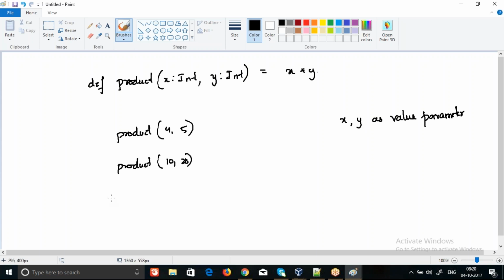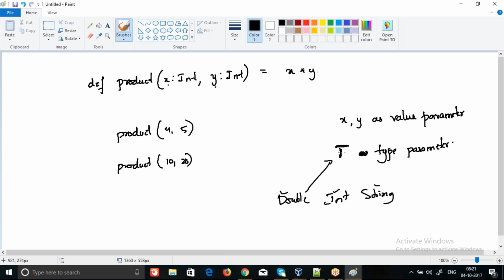In a similar fashion, we pass the type also in a dynamic fashion. x is defined as a value parameter, t is called a type parameter. It means type also can be passed dynamically while calling the function. We can pass integer for t, string for t, double for t. These are the values for this type parameter t. Like 4 and 5 are the values for x and y, double, int, string are the values for this type t. Hence it is called type parameters. So you can remember it in this fashion: we are dynamically passing the data type while calling the function.